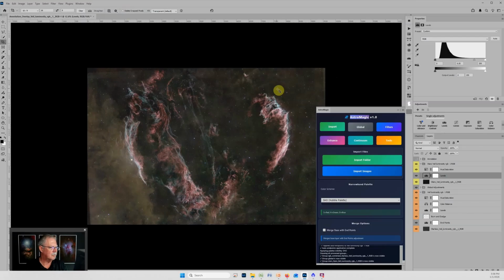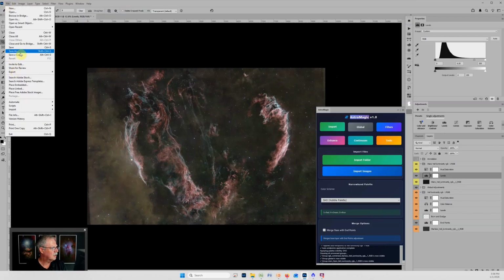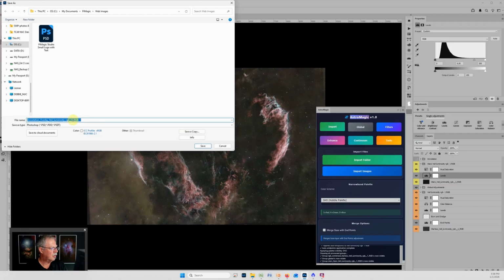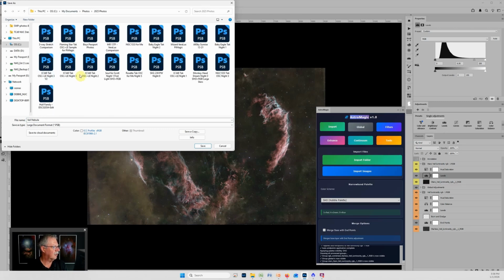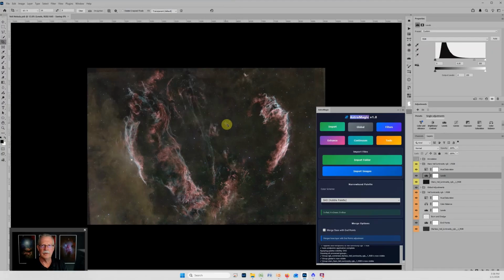As long as you didn't delete the cropped pixels, then you can always use that Reveal All and bring back the full image. You would then save this, File, Save As, and I would want to save this as a large document format. Give it a name, and I would typically save this specifically in my 2025 photos. It's 2026 now, and click Save, and it'll save this finished image with all the layers intact, ready to go.